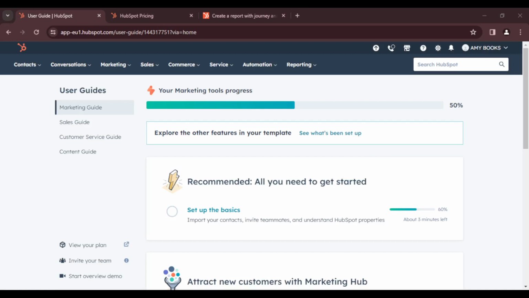Hello, in this tutorial I'll show you how to create and manage customer journey maps in HubSpot CRM. The first thing I would like you to do, of course, is to launch your HubSpot CRM web account, which of course I have done right here.